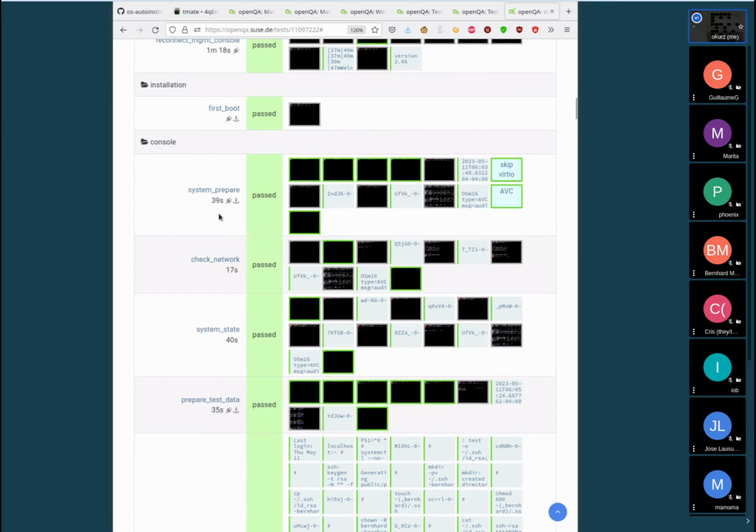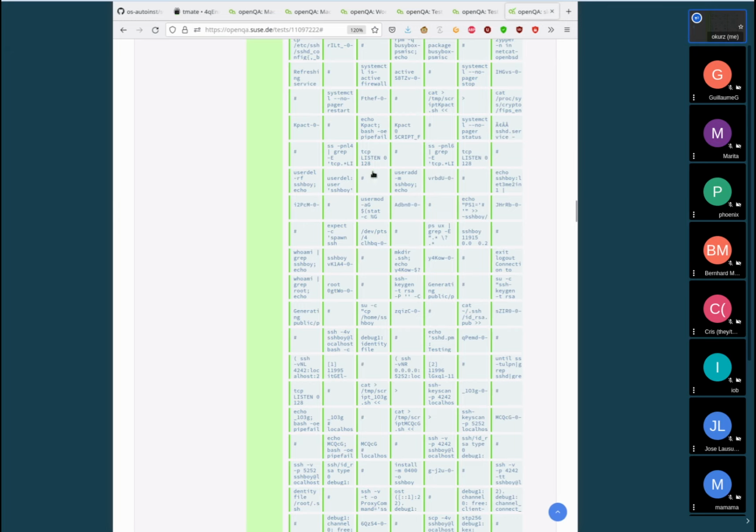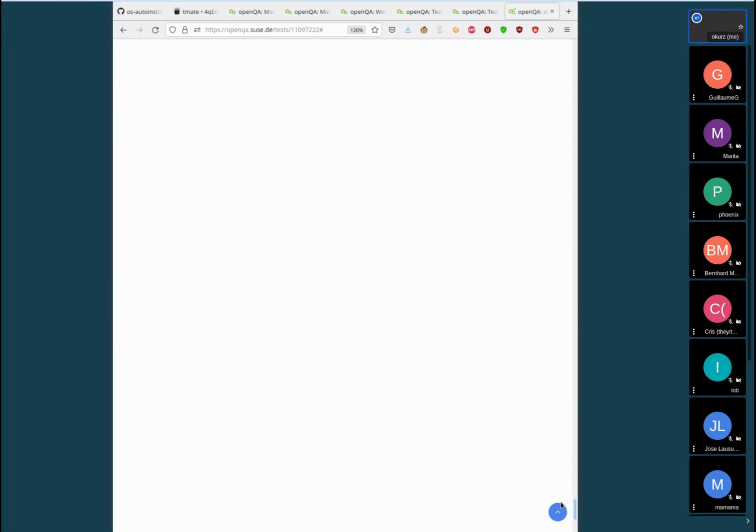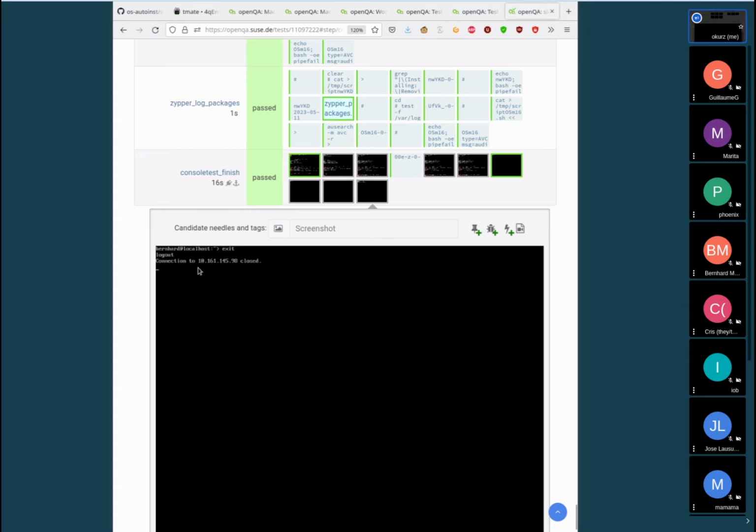Zoom to the end. This is like just the standard test modules. Now they are all behaving the very same regardless of the backend. Only that in the end, when we do console finish, we see that in the end we log out. So that's the final call, and those steps are actually different from the QEMU backend.